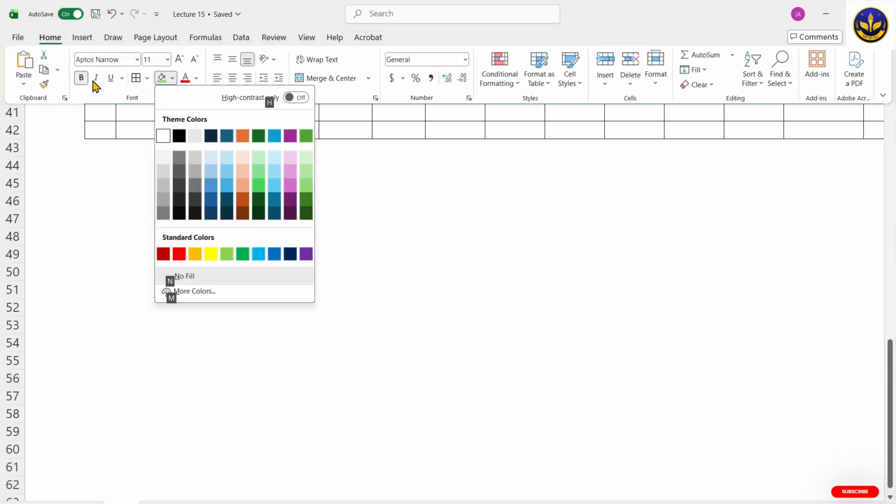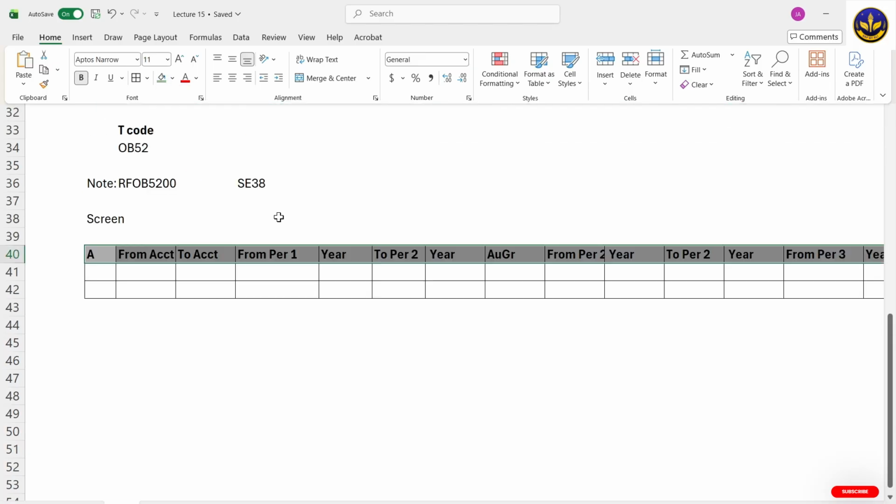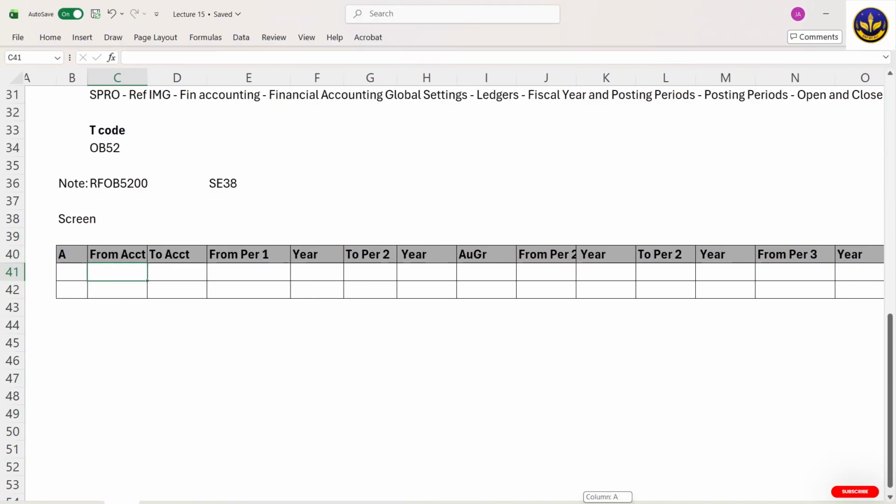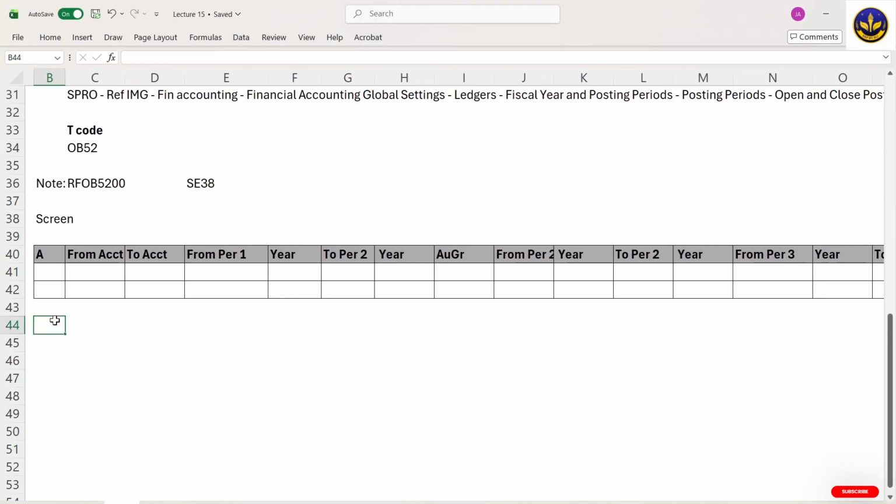And let me give some color also. Okay, so this is how it will look in SAP. Now what does this A mean? Here A represents the account type. So what are the account types?